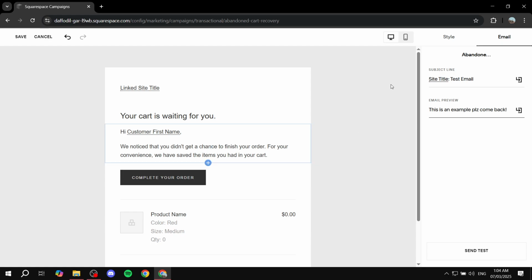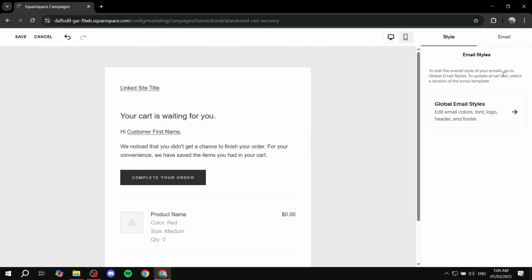So first of all, you just want to click on style. This is going to show you or set up the style for the global email style. So you're going to be able to set up the colors, fonts, logos, headers, and so on. So just go and click on this and click on save and continue. Make sure you save after you did that.